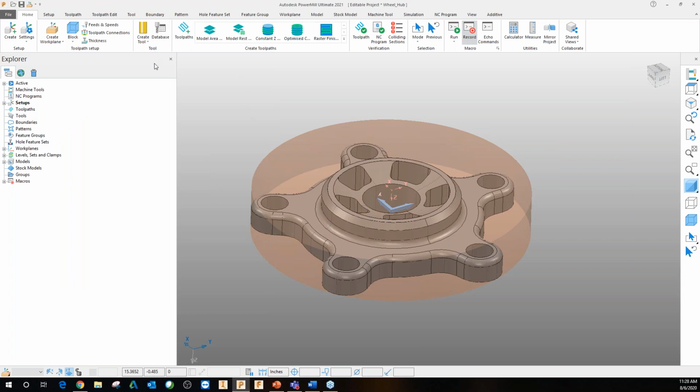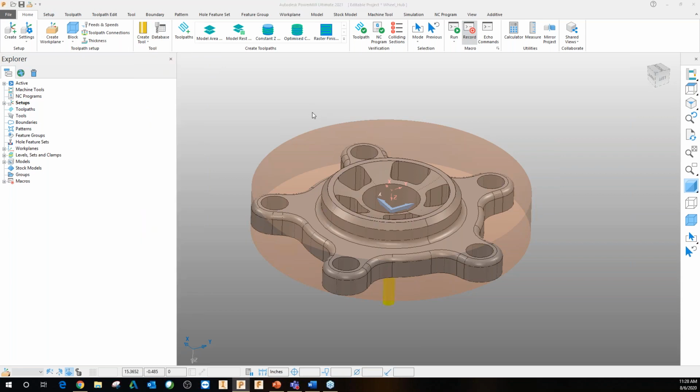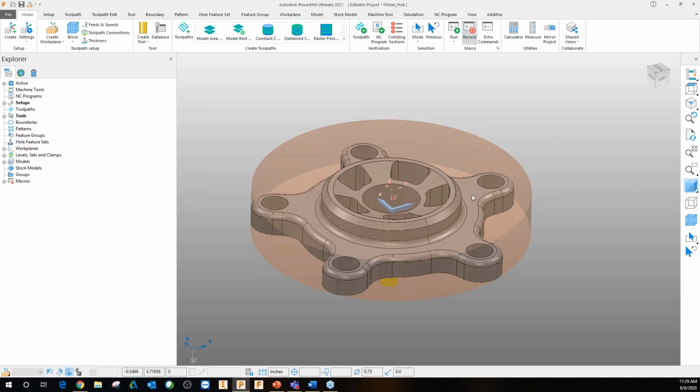And then maybe I want to always create a couple of tools. I could go grab some tools from a database or just create a new tool. So let's say I just want to create a simple end mill. Let's make it 2 inches long, and let's make it a 3/4 inch flat end mill. We'll make it tool number 1. Close.